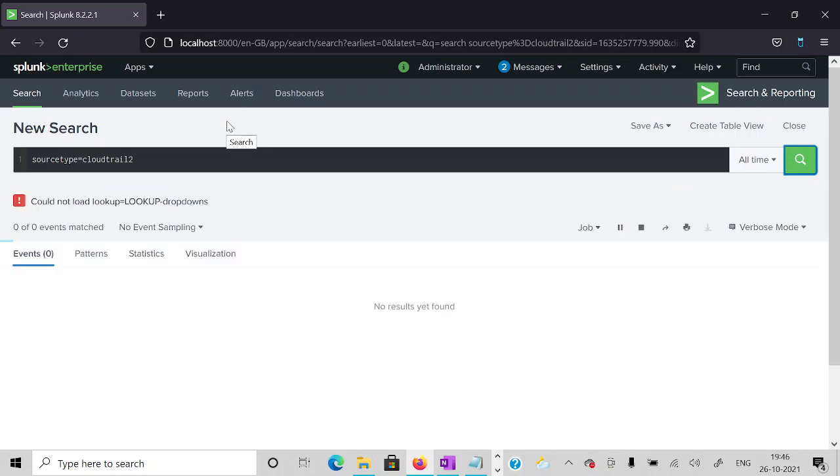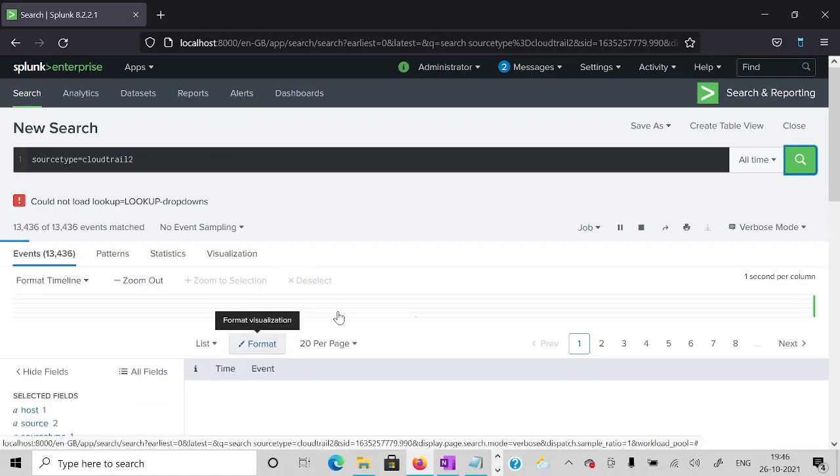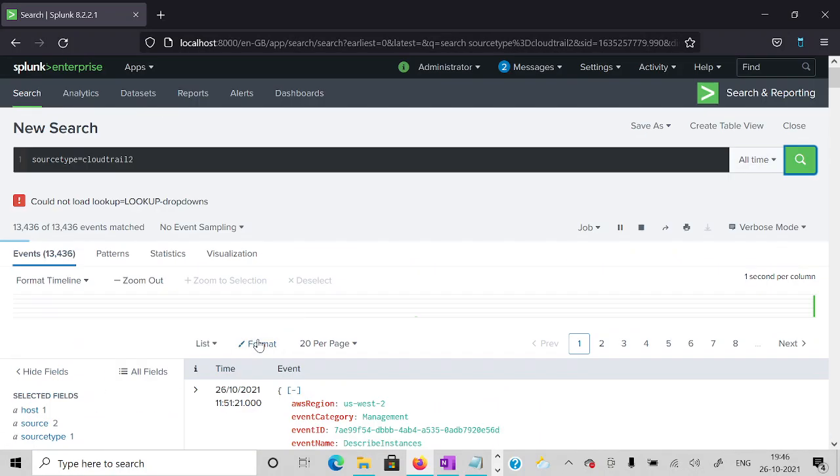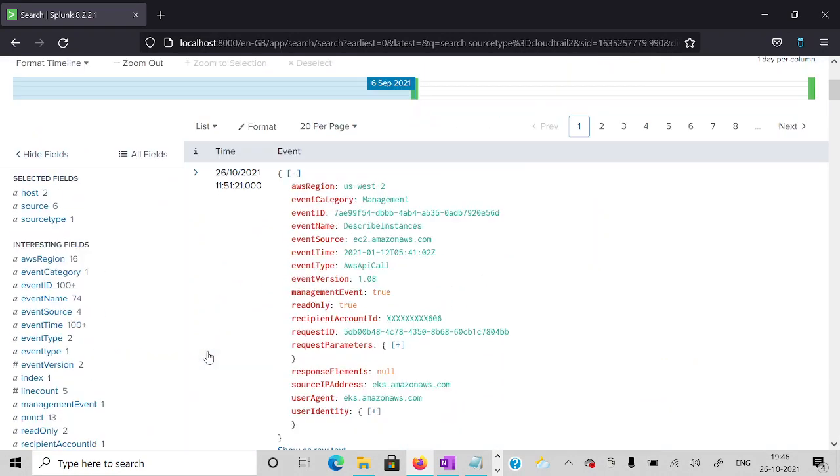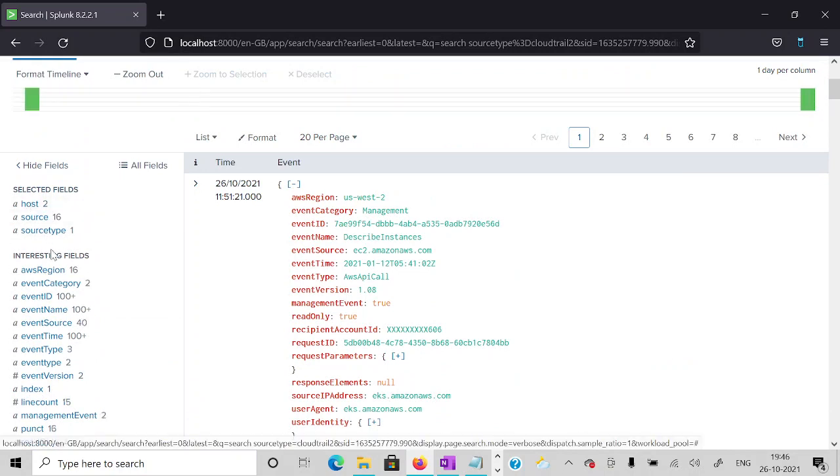As I said, this video talks more about the basic understanding, just to understand how the CloudTrail logs look, and then we will go from there. You can see that the events have started getting populated in our user interface. Let's start. You can see there are some default fields already there.